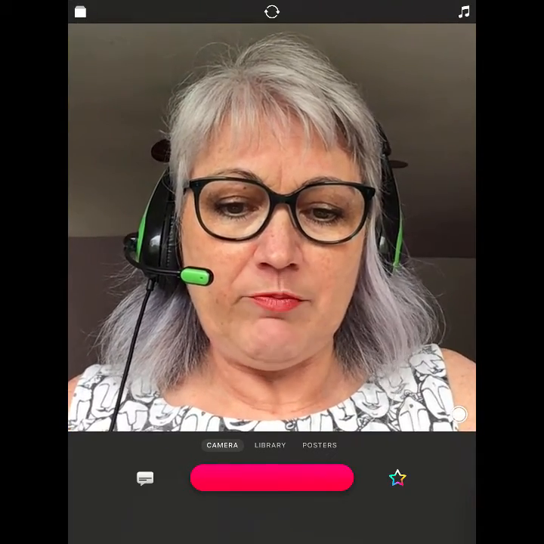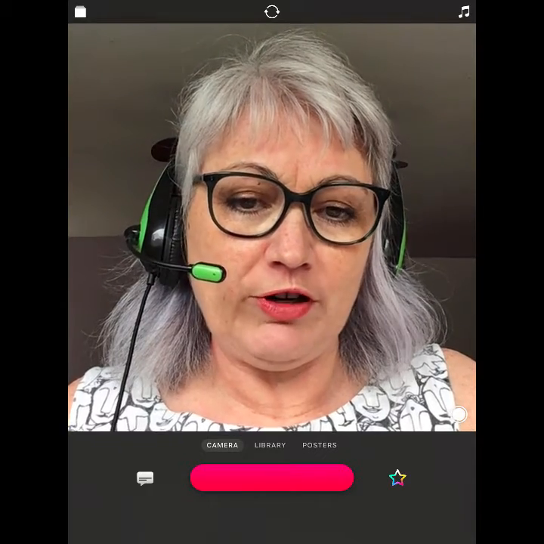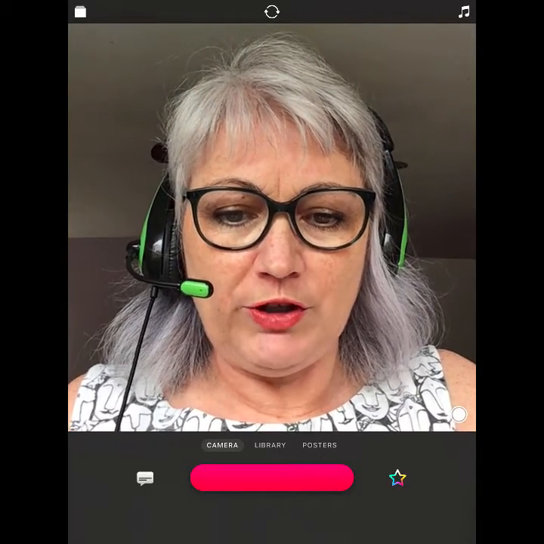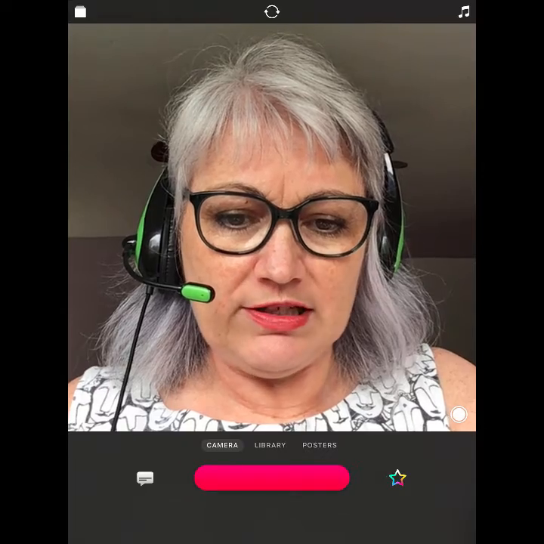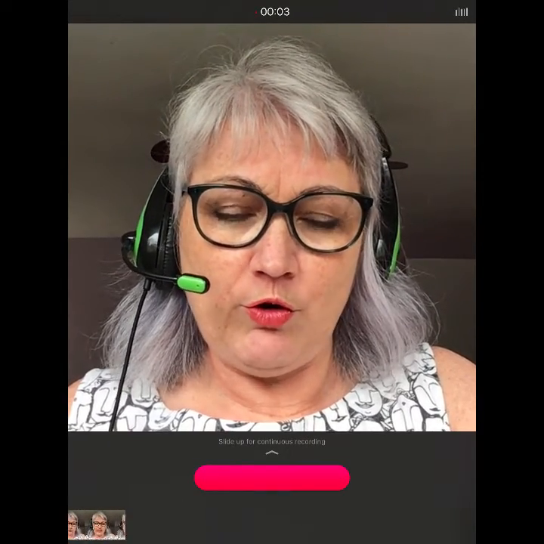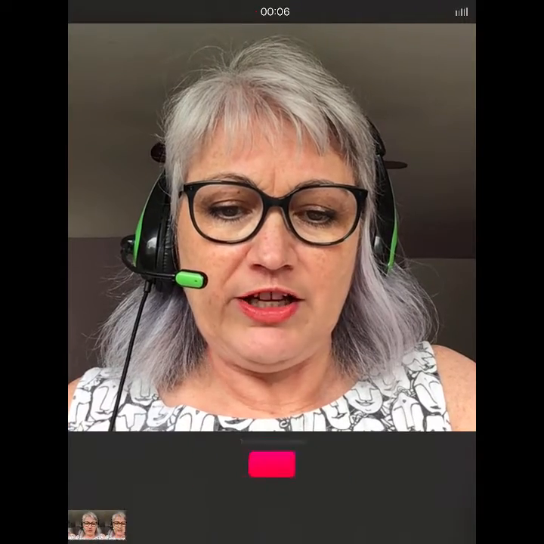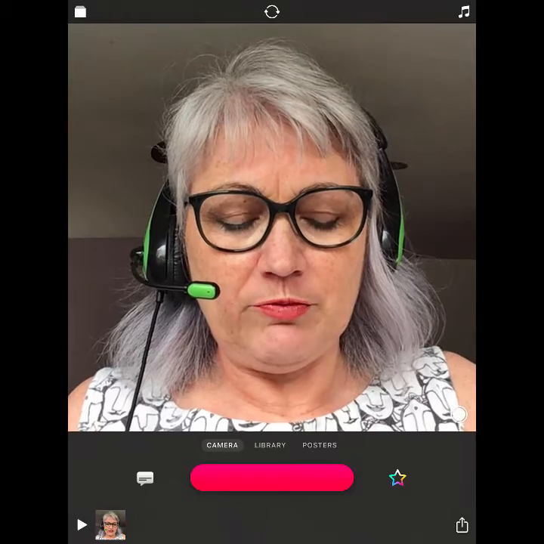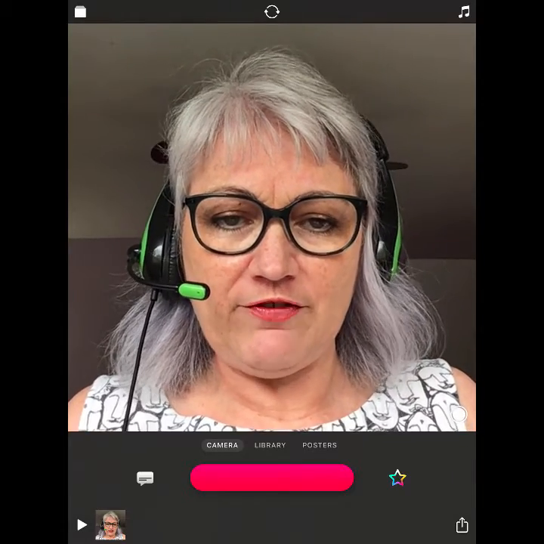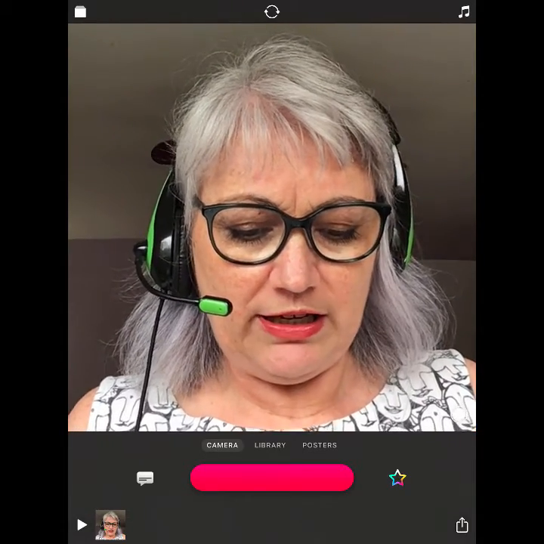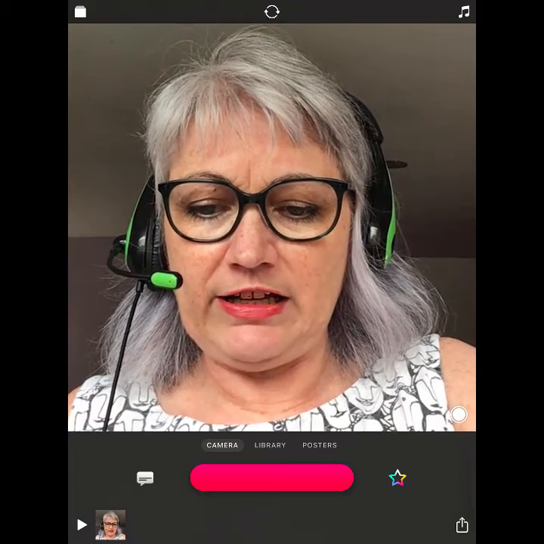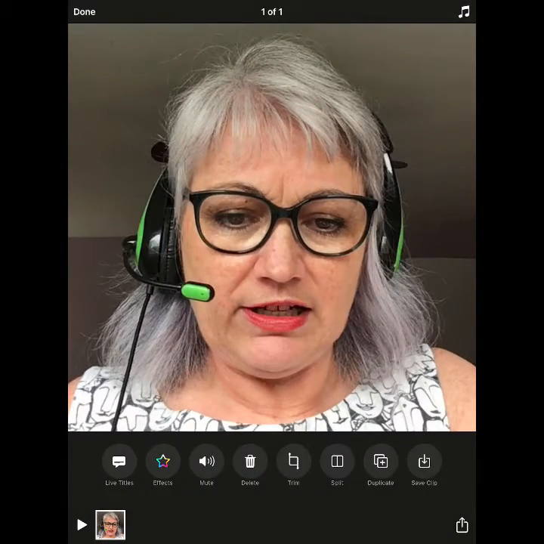The pink bar down here is the recording button. When you press it, it records, and you have to hold it down. If you let it up, it will stop recording. And you can slide it up for continuous recording, and you can press stop or take your finger off when you're finished recording. So now I have a little recording down here on the bottom left.